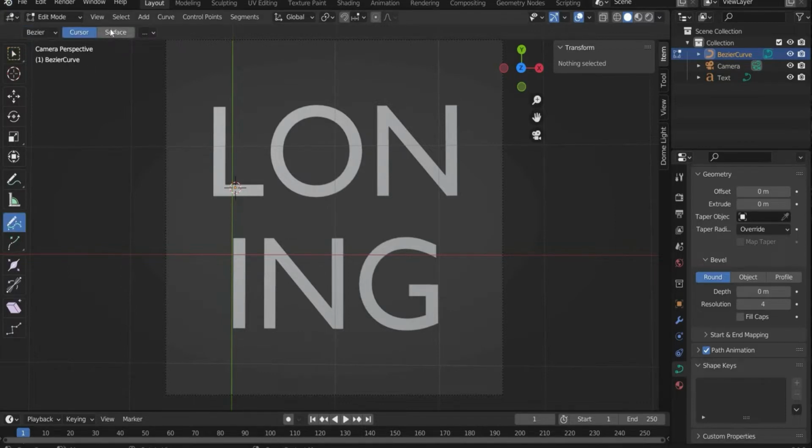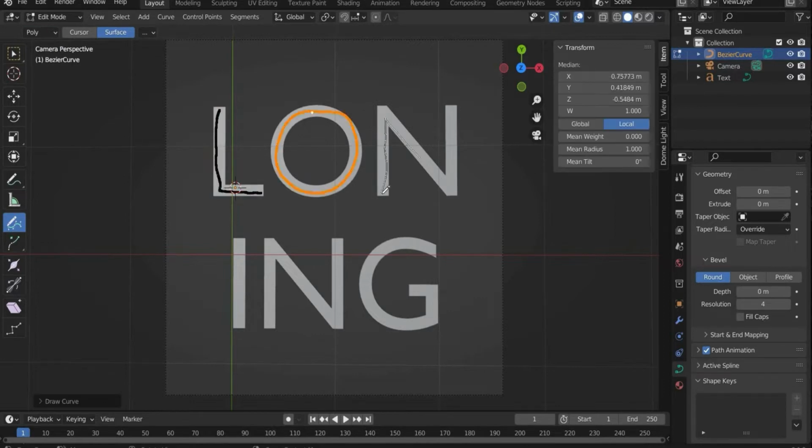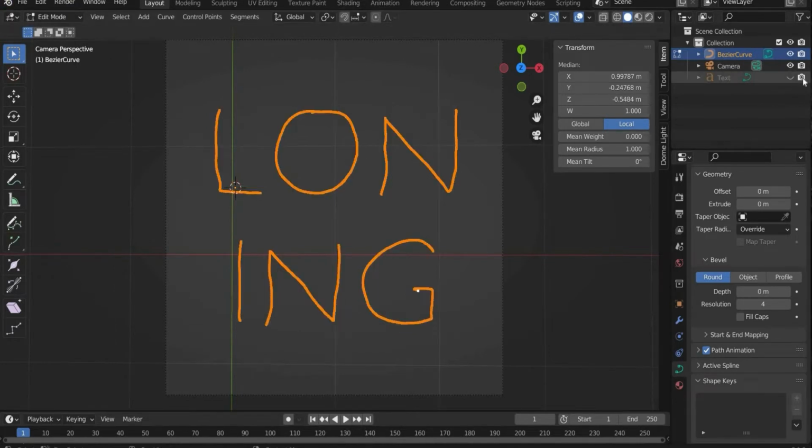In the upper bar you select surface to be able to draw on the writing. In the window next to it select poly. Now you can draw the text. Then select all splines, press the right mouse button and press smooth. Now we can make the text invisible with the following clicks.